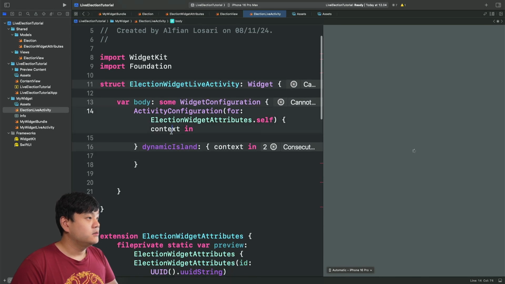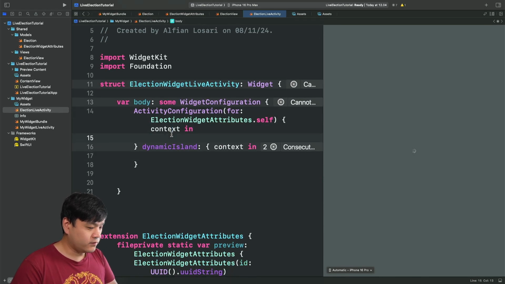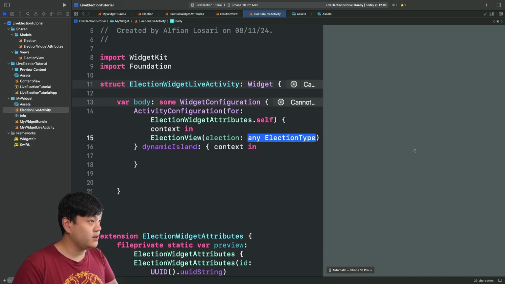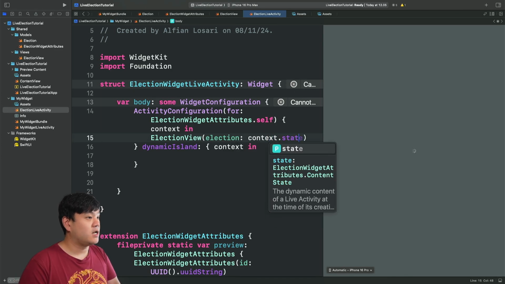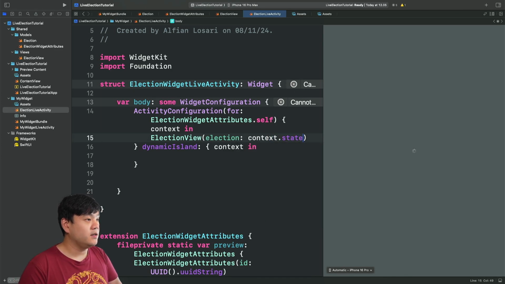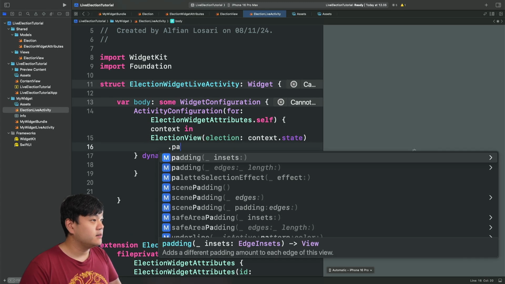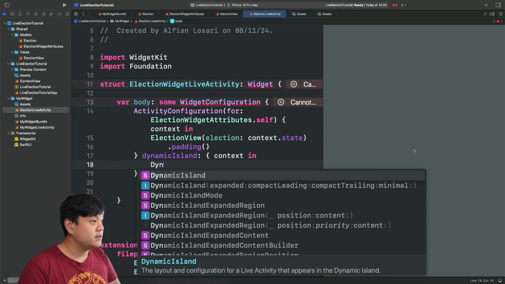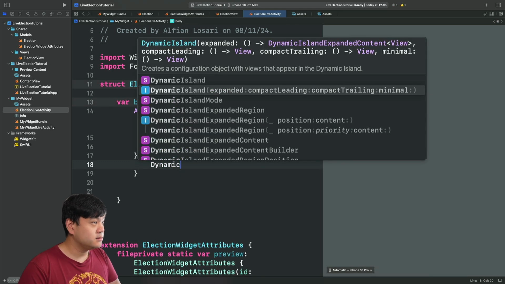Okay, so for the view that will be shown in the notification lock screen, we'll just declare election view. Okay, passing context.state, because this also conforms to the election type that is accepted by the election view, and then add a padding in here. Okay, and for the dynamic island, we can simply declare a dynamic island.